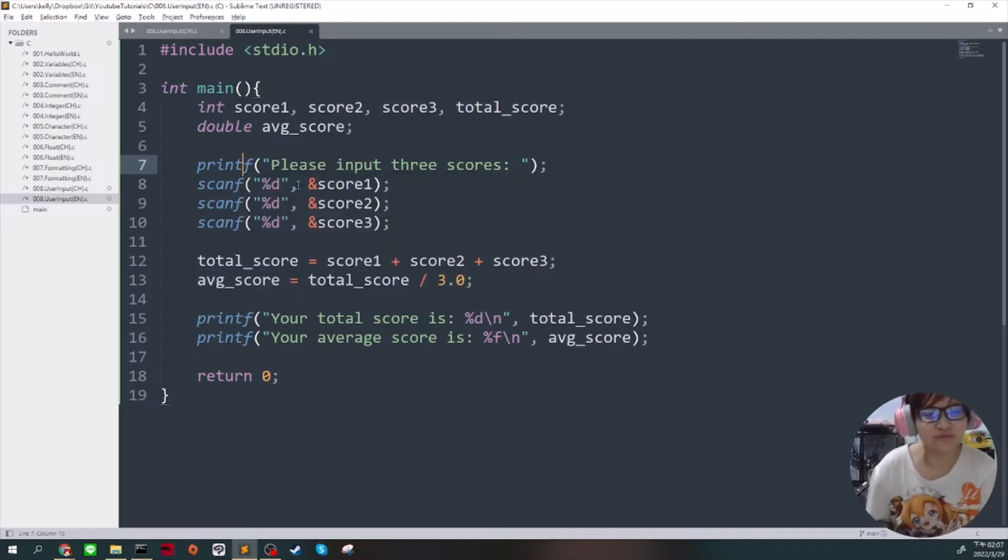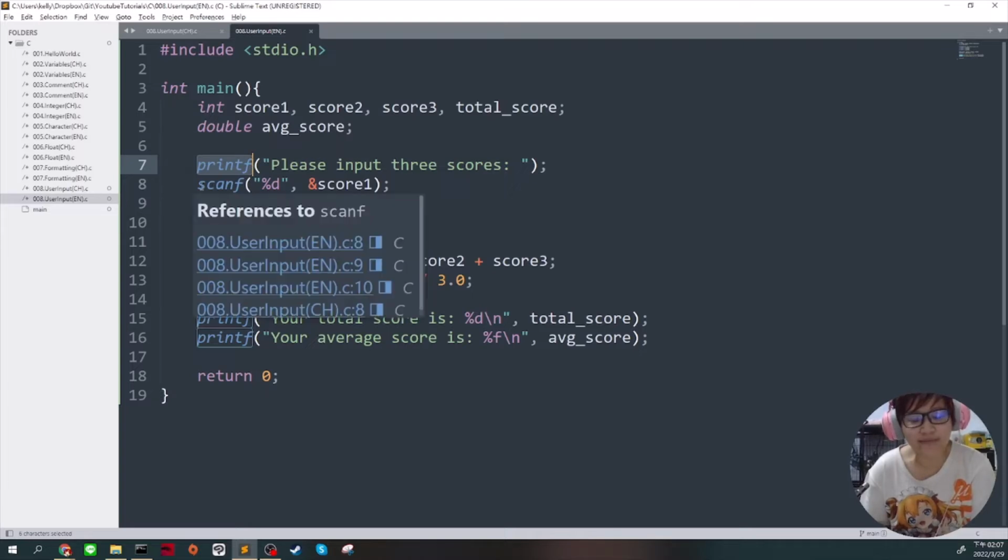So what is input? This one, scanf. I wrote a simple program here that reads in 3 scores, calculates the total score, and calculates the average score, which will be a double like this. Here we use scanf to get user input. How to get user input, we will see later. You may see that scanf and printf share some similar format.